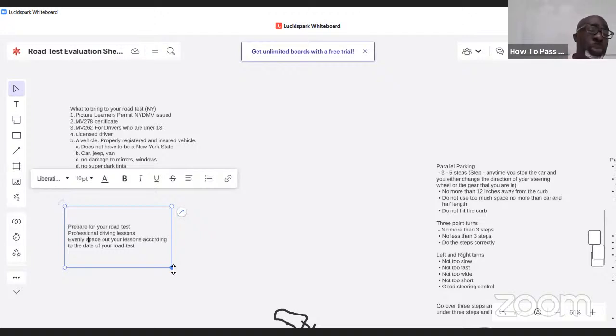People who come to me think that their driving is good, and their driving might actually be good for a normal driving situation, but quite often those driving skills don't translate well to the New York State road test. So it's good to do at least one or two lessons with a licensed driving school to get a better assessment of whether you are ready or not.